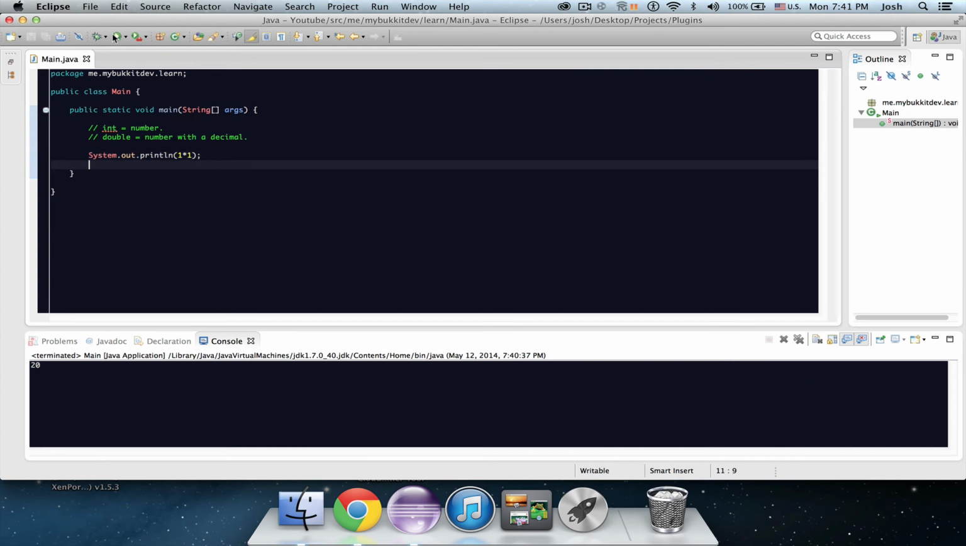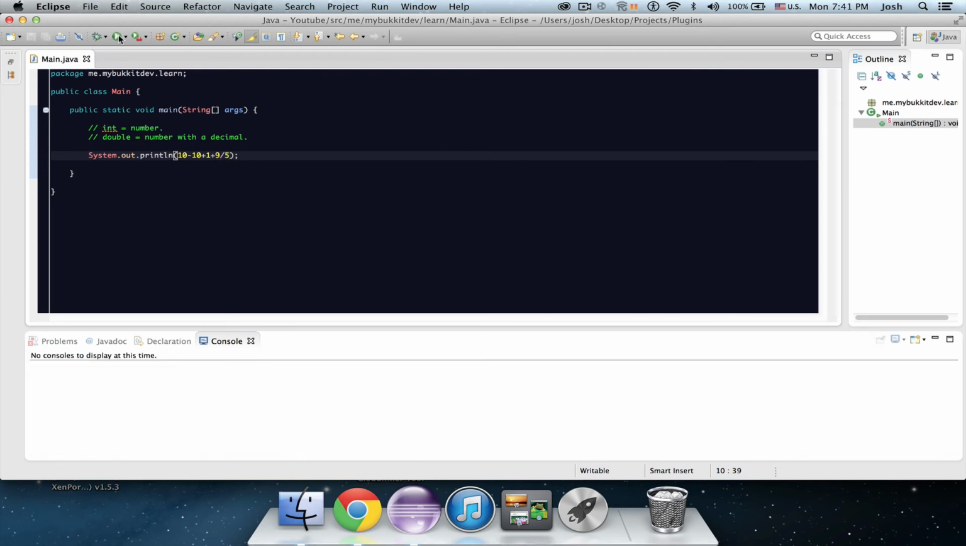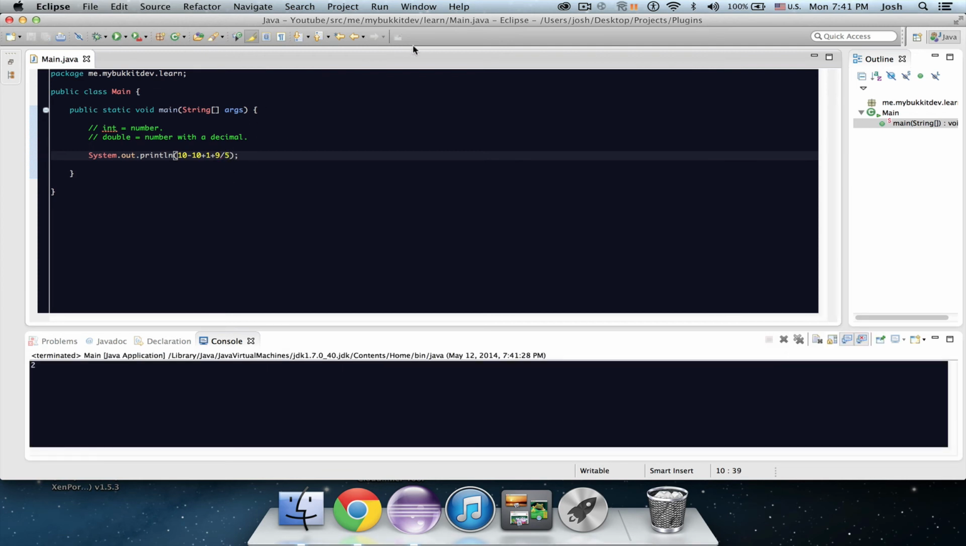That's your multiplication symbol. So we can do something really stupid like 10 minus 10 plus 1, which should be 1, plus 9 divided by 5 should be 2. And we can multiply that by that much, and you'll get a crazy huge number. That's just some simple addition, multiplication, all your stuff.